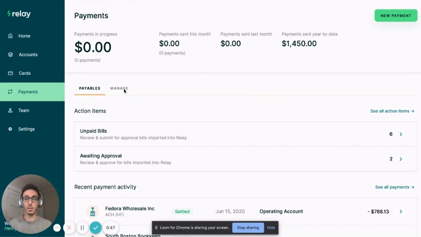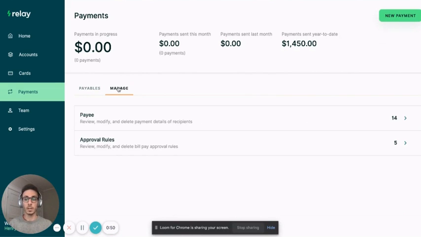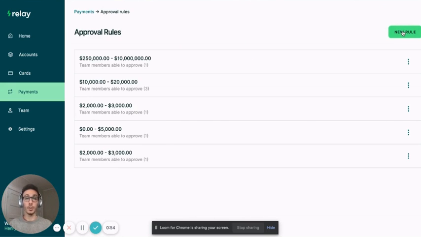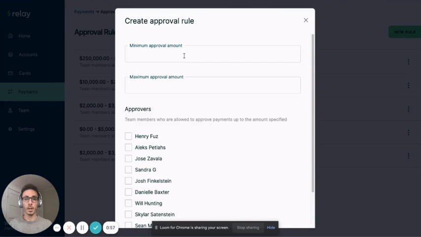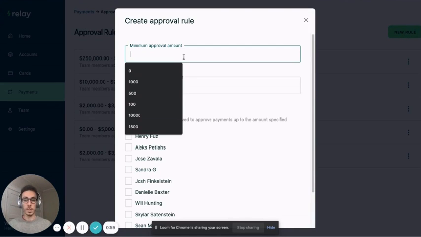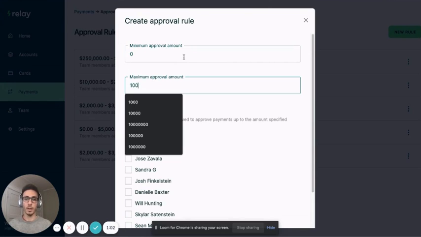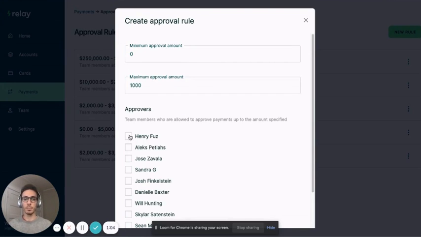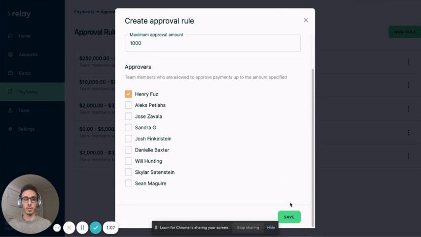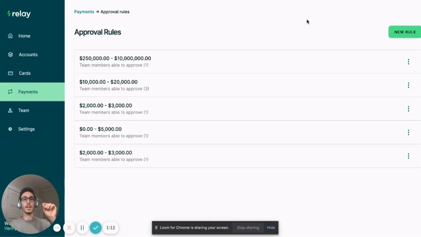So the first thing we're going to do is set up approval rules. It's really quick and really easy to do. We go to Manage, we click Approval Rules. We're going to create a new rule just to show how it works. So what do we do? Set up a range. So we'll say anything from 0 to 1,000 perhaps must be approved by Henry. Then we'll scroll down and hit Save. And what that ensures is that if an unpaid bill is brought in from Xero, put into Relay, and is in that range, it will require Henry's approval before it can be paid.